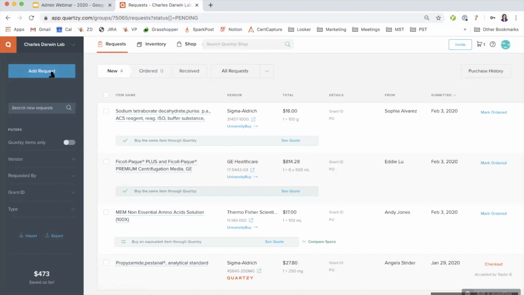You'll find the Add Request button over here on the left sidebar. This is going to be the best place to start when something needs to be ordered. Just have the vendor and catalog number ready when you get to that form. In the middle top area here, we have the navigation bar. The idea being that you select a status and only see the requests that you are interested in or need to take action on. So let's take a look at the requests here that are in the new status.